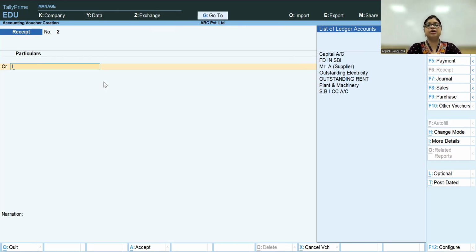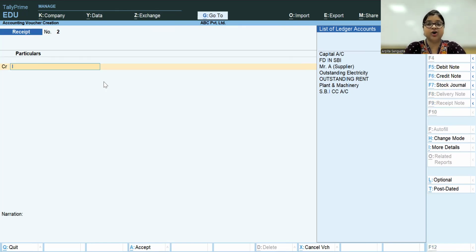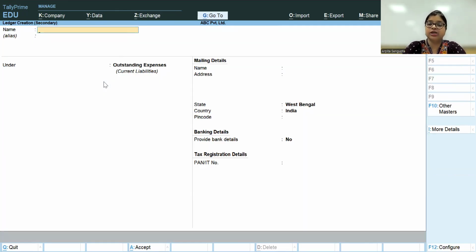So how to create a ledger? During voucher entry, we can create any ledger which is not there in the list online. As I have already told you, we can create groups online, and we can create ledgers online as well. What is the shortcut key? The shortcut key is Alt C. It is the same in all the screens.